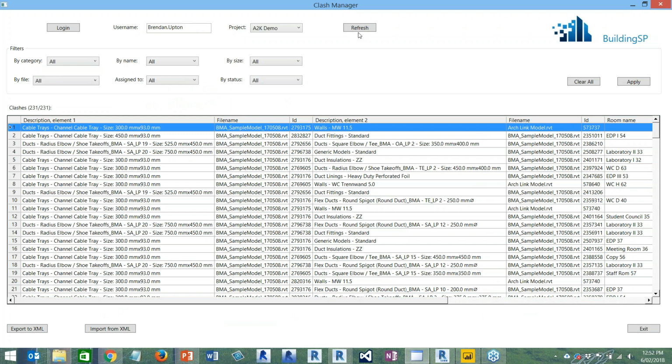This is a separate piece of software, a little application that Building SP have created that works in conjunction with the ClashMEP tool. It basically allows you to review the data of your clashes, much like you do in the control center within Revit, but it then gives you a bit more functionality for filtering out clashes and setting by category, being able to narrow them down, allowing you to drill in on certain areas.